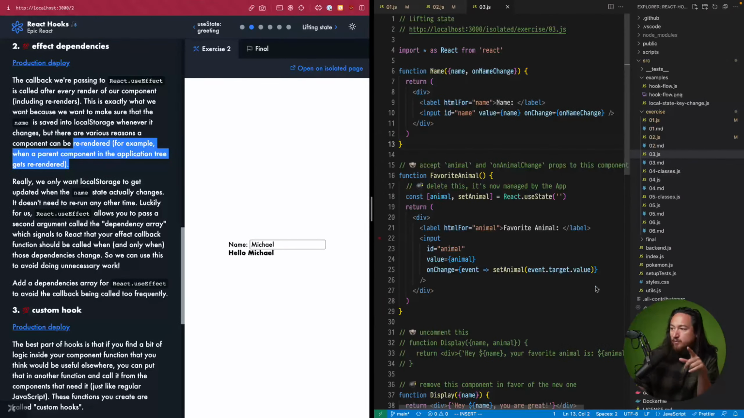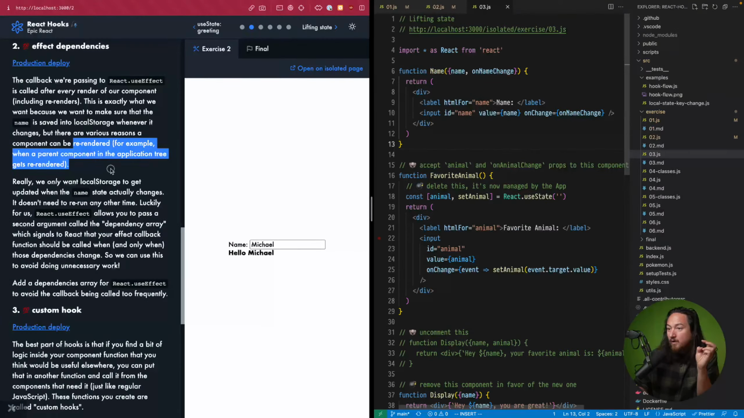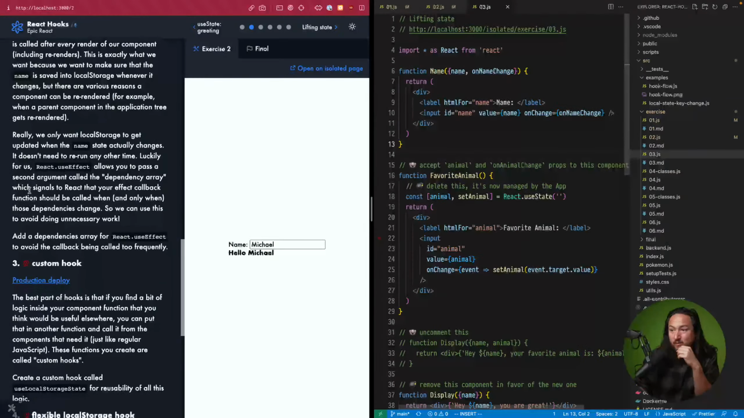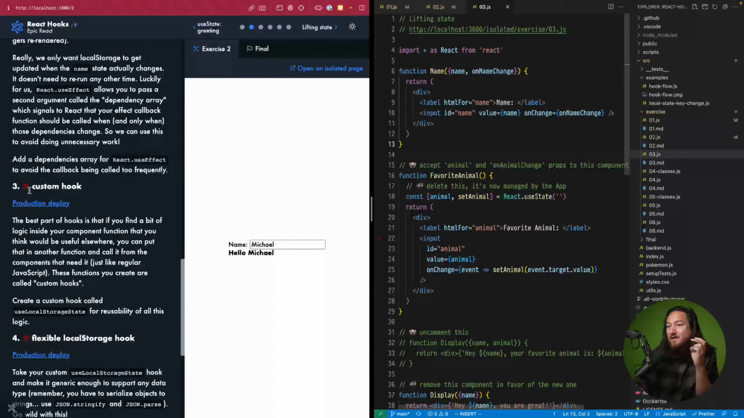So we were talking about this before. If something renders this component, not sure what's happening right now, but we'll see. Okay, so re-rendered. Really, we only want local storage to get updated when the name state actually changes.